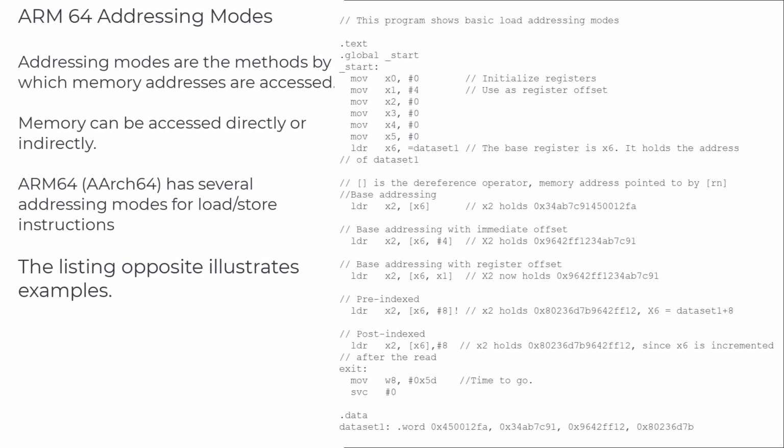With post-indexed, we will access the data pointed to by the base register first. We will read this memory location, loading the contents into the destination register, and afterwards increment the base register. So the order in which we increment the registers is different for pre- and post-indexing. The program opposite will demonstrate these modes.